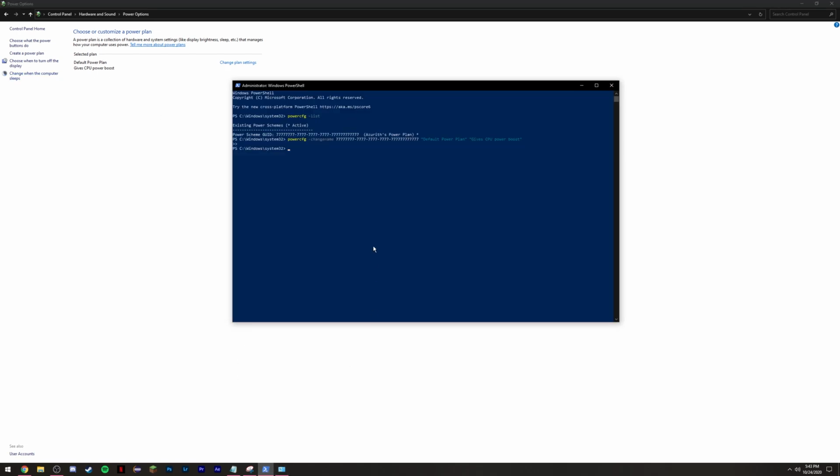So again, I'm going to have all these commands in the description below if you just want to copy and paste. Super easy. If you guys want to make a custom power plan, this is one of the ways you can do it. So yeah, that's going to be it for this section of this video. I'm going to be now moving on to the BIOS settings. So yeah, let's get into it.